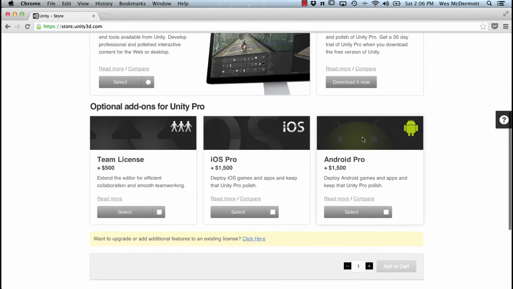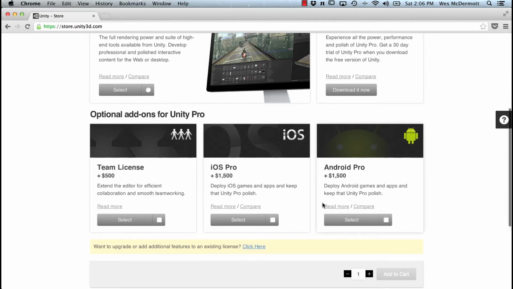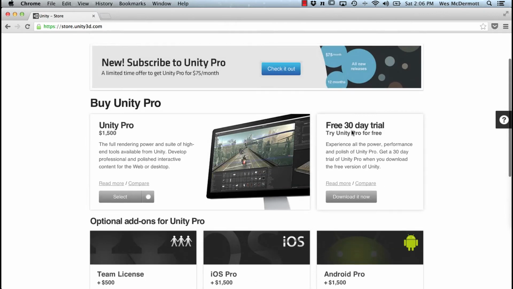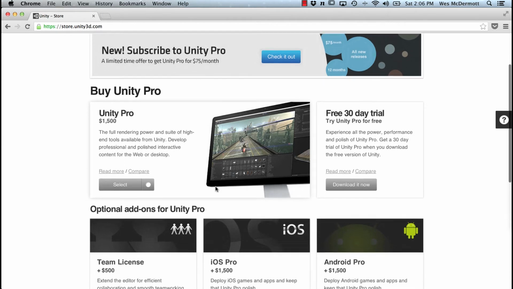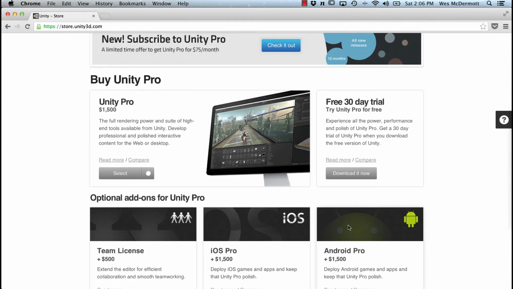What has actually changed, and what's really cool about Unity, is you'll notice that these costs are for iOS Pro and Android Pro. However, if you are using the basic version of Unity, which is actually free, you can publish to web, you can publish to desktop, you can also publish to iOS and Android completely free. It doesn't cost you anything. You can download Unity right now and create a project for the web, desktop, iOS, and Android, and it won't cost you anything.